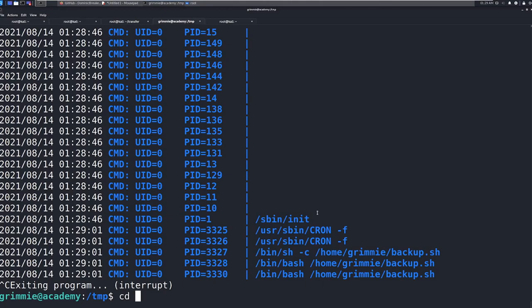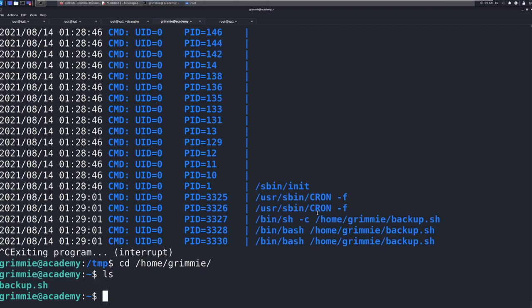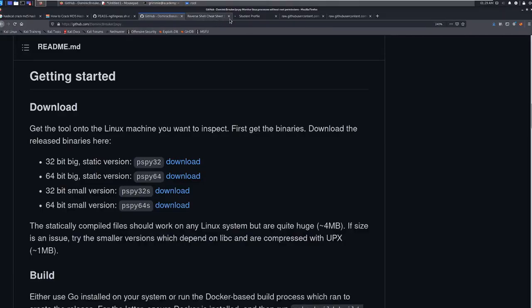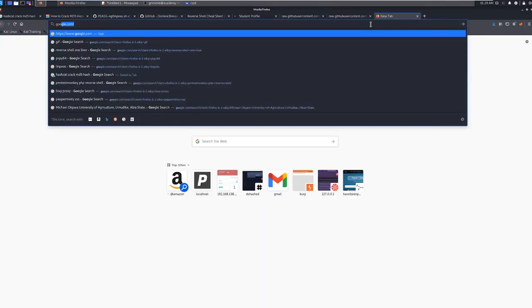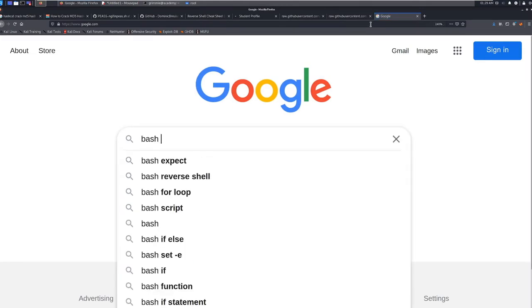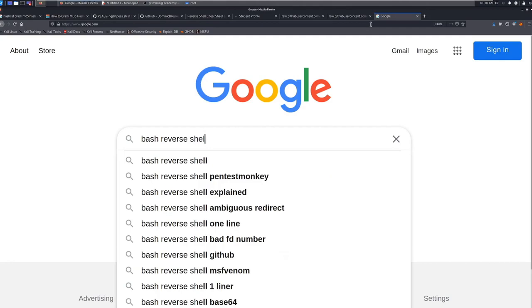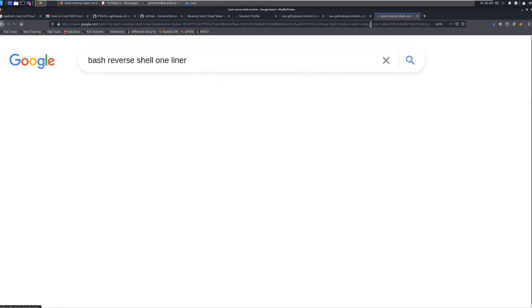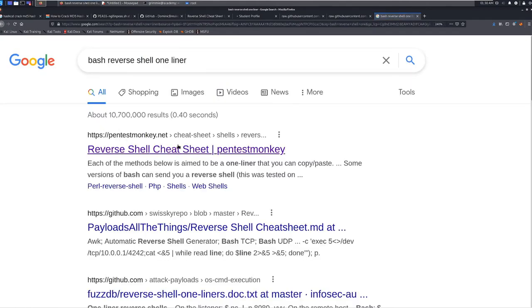Let's go ahead and cd home Grimy. We're going to go back, make sure you have your backup.sh in there. And now what I want you to do is go to Google, and you say bash reverse shell one-liner. Okay? And there is a reverse shell cheat sheet from Pentest Monkey. You could also type that in. Click on that.